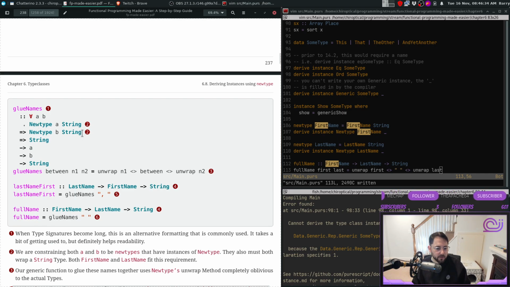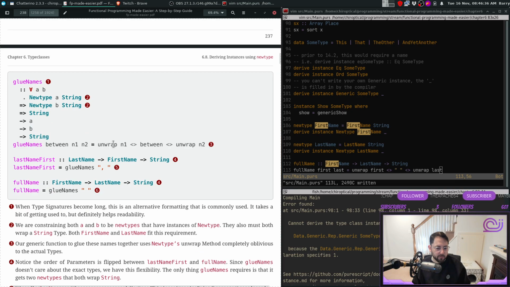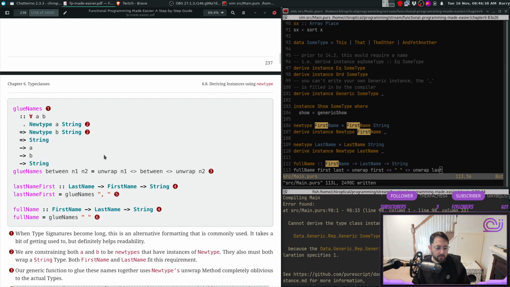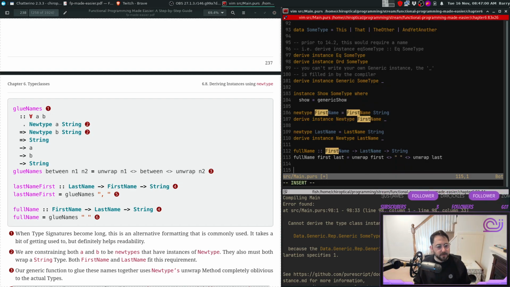Oh, interesting. I've never seen this before. So you're saying, given any new type that wraps a string and any other new type that wraps a string, then you can just write, like, last name first. Interesting. That's cool. I didn't know this was a thing. Definitely want to write this down.